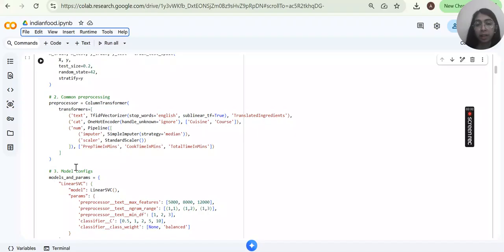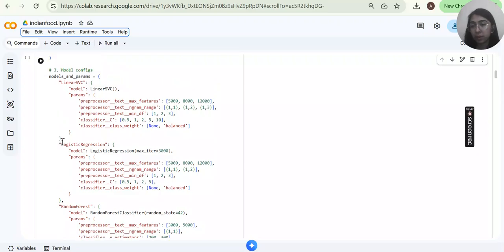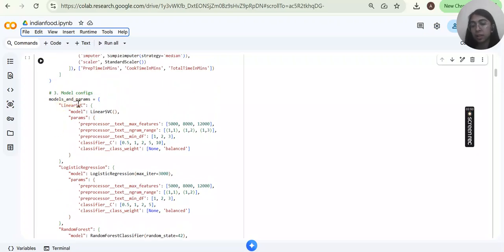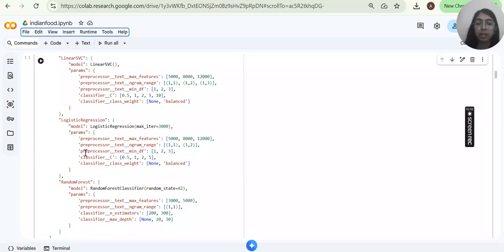After this, I split the dataset into training and testing set using train test split. This allows me to train the model on one portion of the data and evaluate it on unseen data, ensuring that the model generalizes well. Now let us move to the models we used. We have used linear SVC, logistic regression, and random forest. Logistic regression is a linear model used for binary classification. It is simple, fast, and easy to implement.